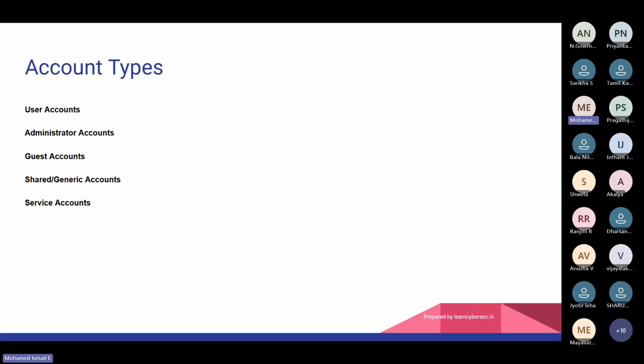For administrator accounts, only administrators have access. Not every employee has administrator access. Only in the IT team, maybe 4 or 5 people have access to administrator accounts. Each department, if they need an administrator account, may get one, but not everyone gets administrator accounts.